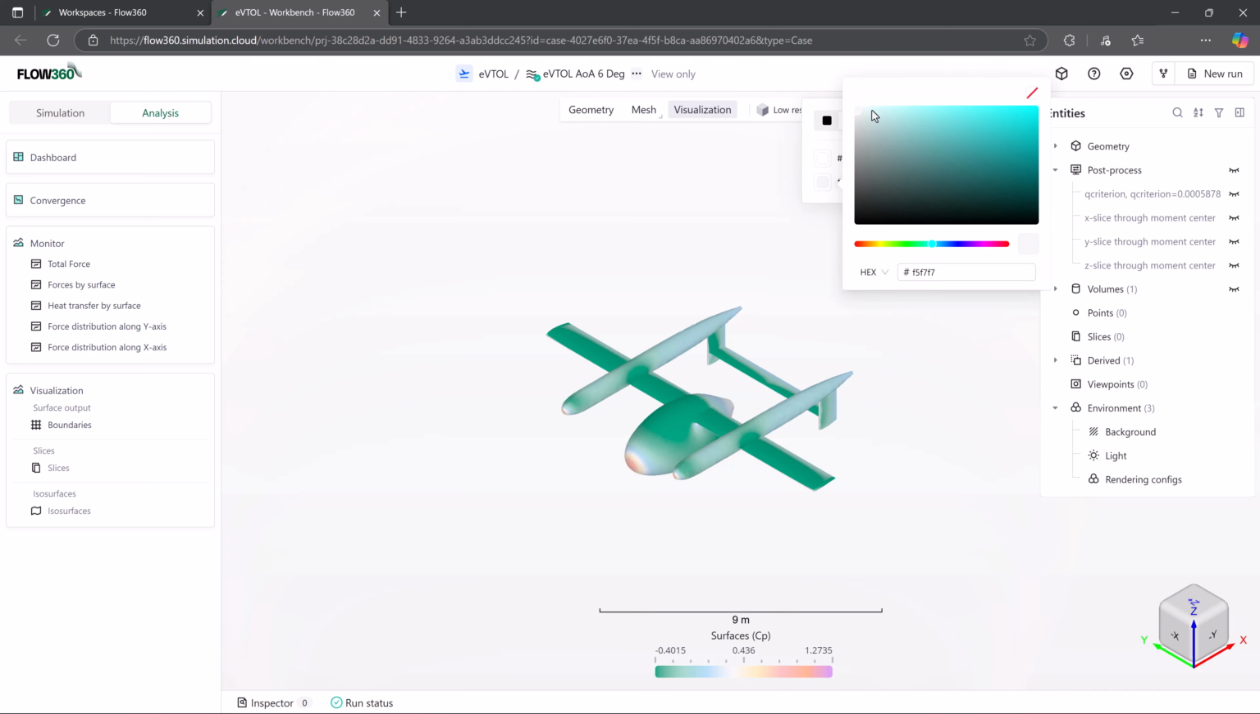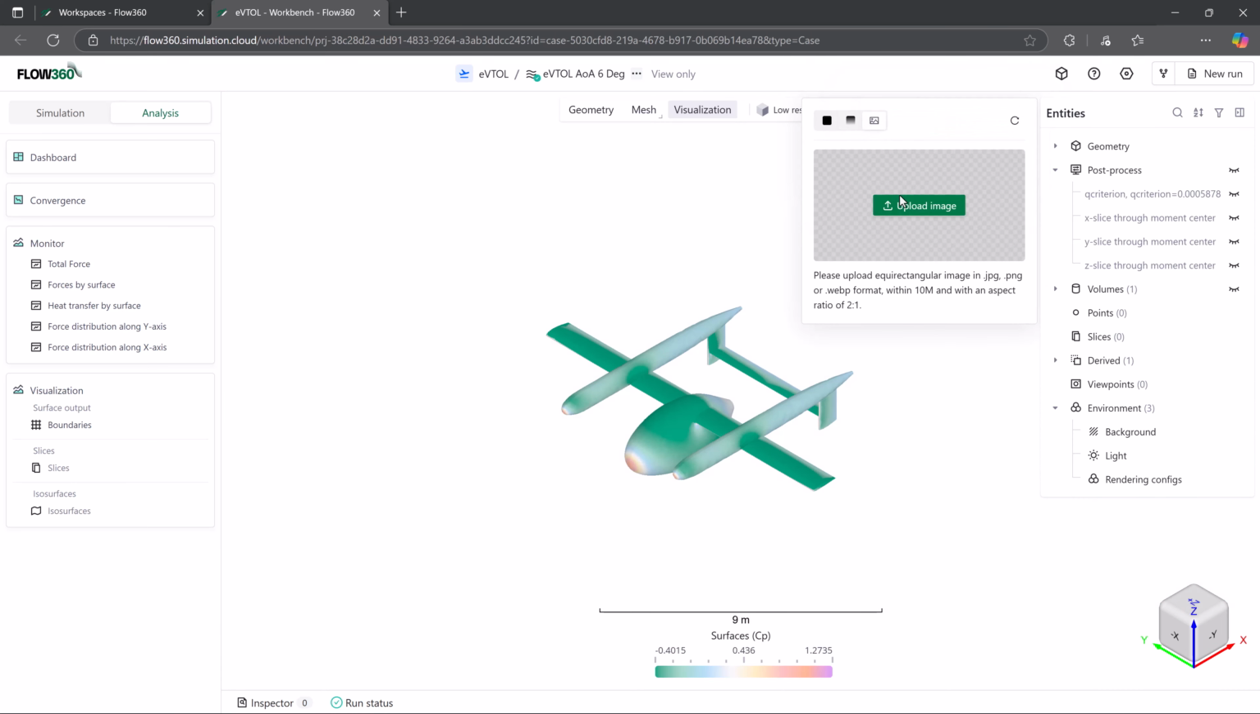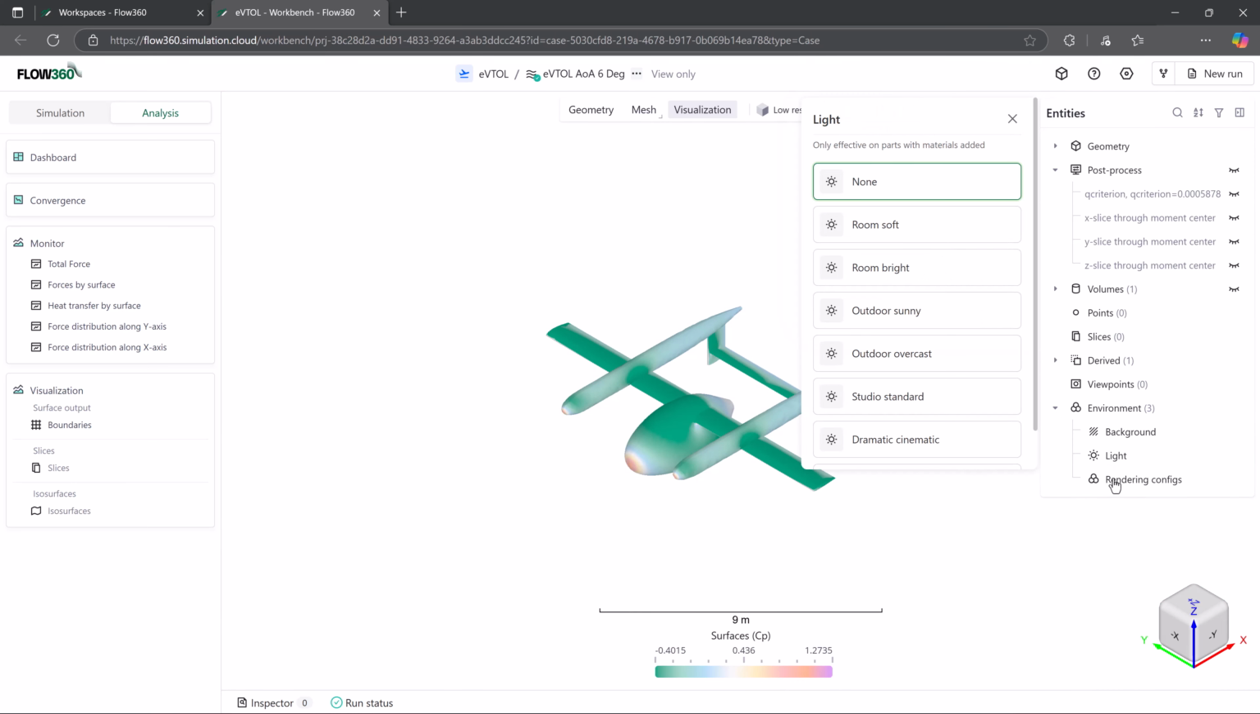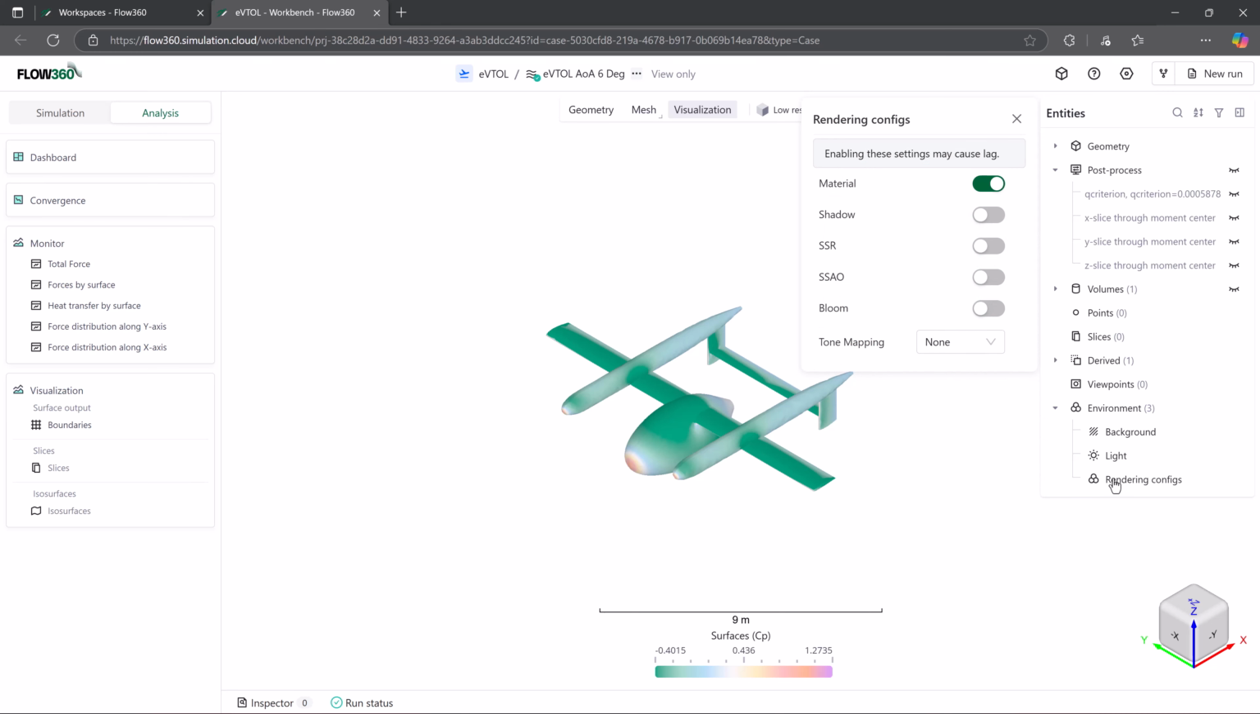For exporting out your final visuals, there are additional graphical customization options available in the Entities panel under the Environment section. Background allows you to change the color of the background to a solid color, a vertical gradient, or even upload an image. Lighting and rendering configurations can also be adjusted.